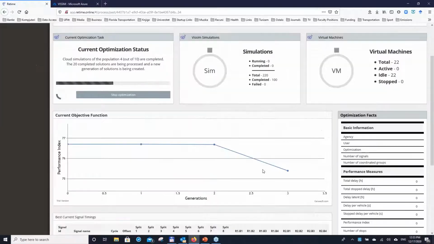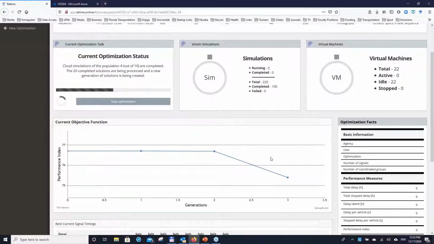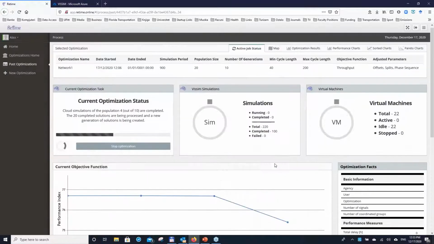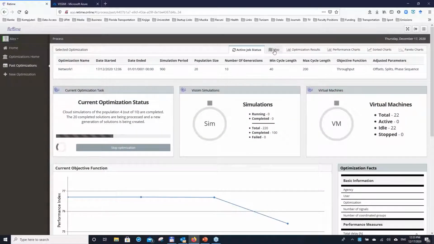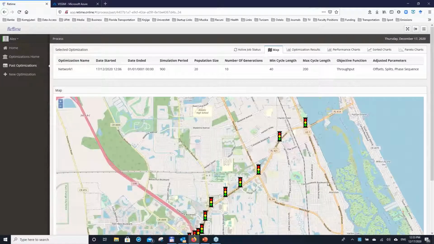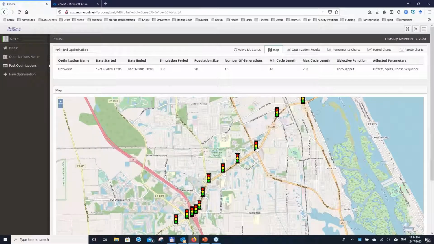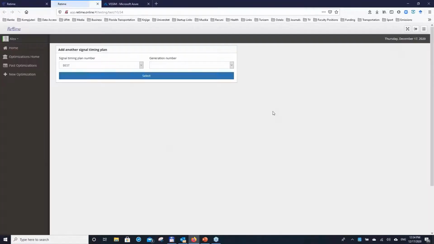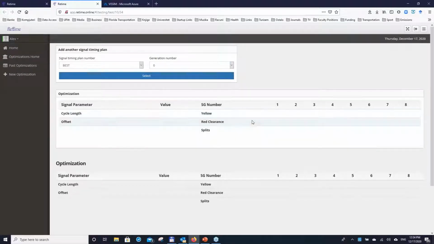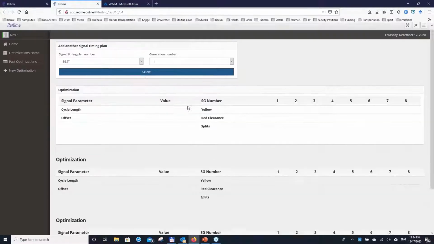So what are the things here? We still don't have our 4th generation done, but I can show you on the map. We have this entire corridor on the map, and I can double click on any of these signals, and it will show me for that specific signal. Actually, the data may not be populated.